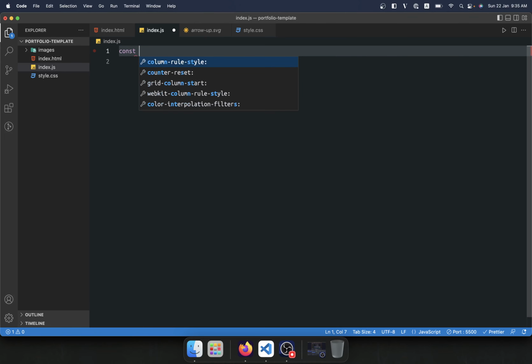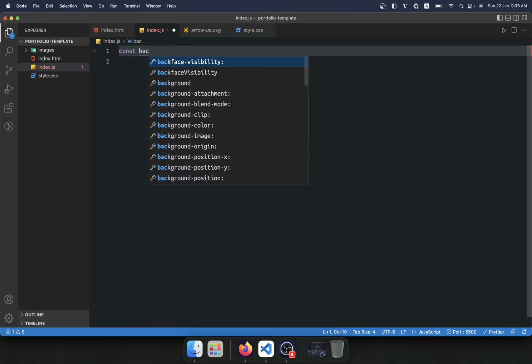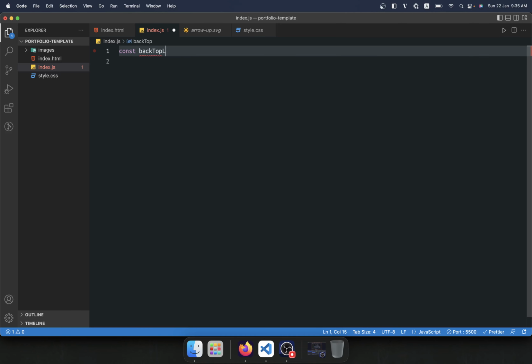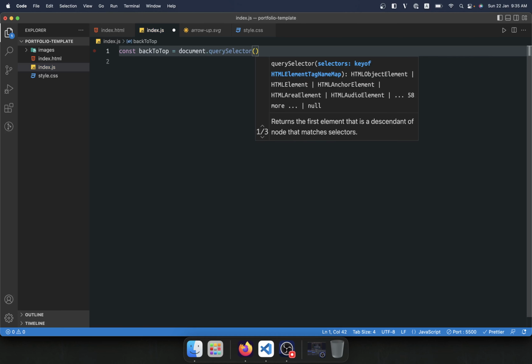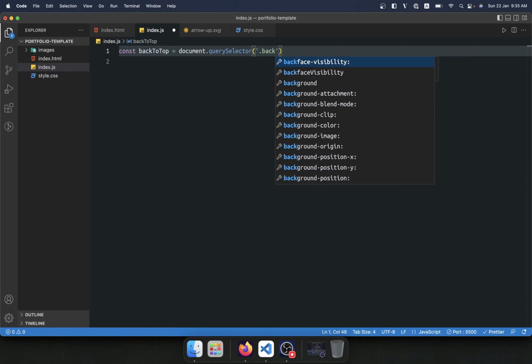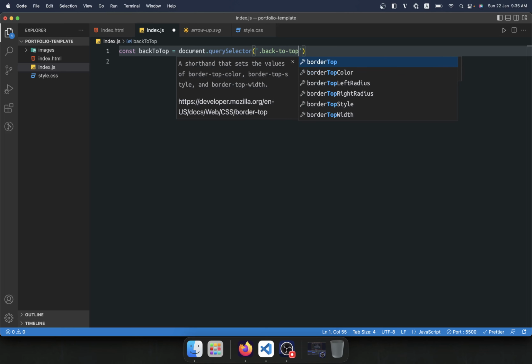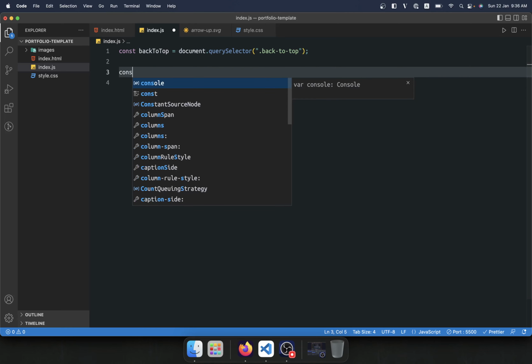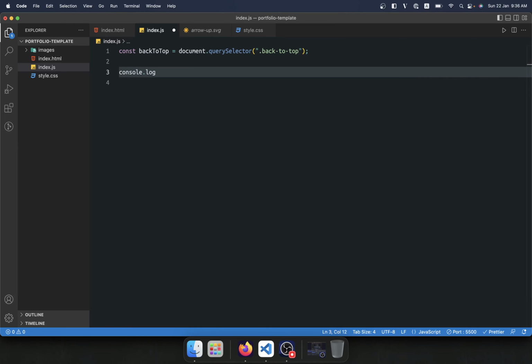Now let's write a selector to select the back to top link. I'm going to use document.querySelector, and I'm going to target the link with the class of back-to-top. So that should do it. To make sure that our selector is correct, I'm just going to console log it quickly. So here we get the element.